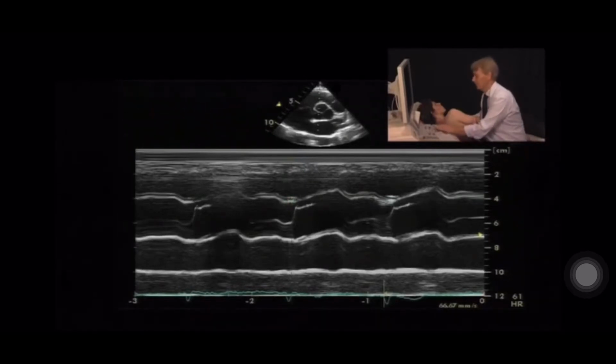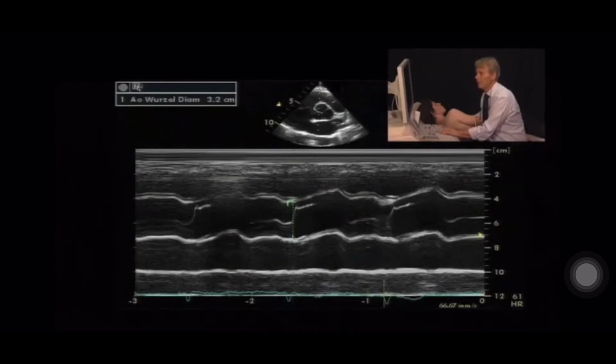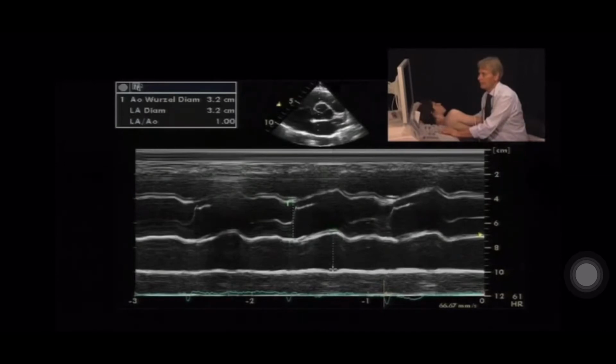Let me just go into the correct program. So leading edge, front of the aortic root, front of the back wall of the aortic root. And then to measure the left atrium, you would check for the region of the left atrium where it is largest. This is systole here, and again you would measure the left atrium here, and you would then get very similar measurements for the aorta and for the left atrium, in any case normal measurements.